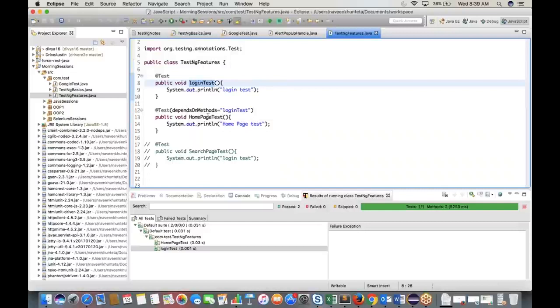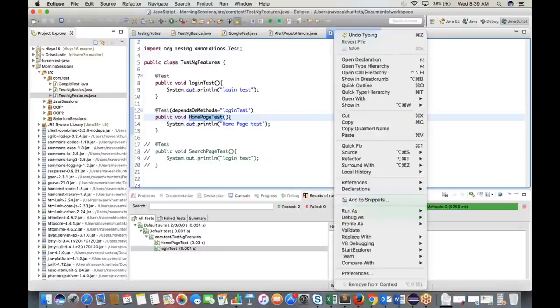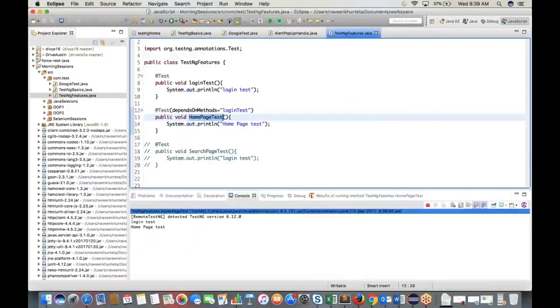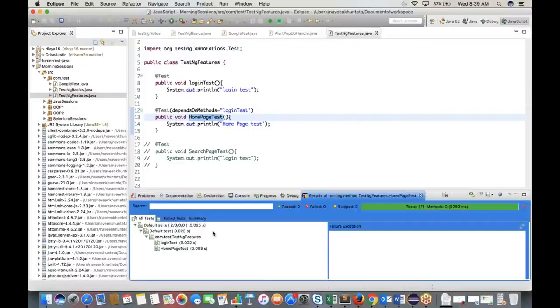So right now what is happening, if you run this program, login test obviously gets passed, then control will come over here. TestNG will try to execute this, it will check, okay, it depends on login test, and it will check what is the status of login test. The status of login test is pass. It means then home page test will be executed. Otherwise, home page test will not be executed. It's a very important feature. Run as TestNG. You see the output, right? Both the test cases got passed, login test and home page test. So home page test is totally dependent on login test.